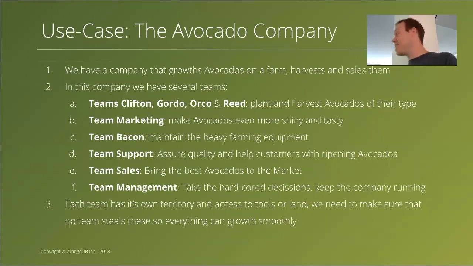Of course, we have a sales team. Their job is to bring the best avocados to the market. And finally, we have the management team. They make all the hardcore decisions and keep the company running so that everyone can do their work.